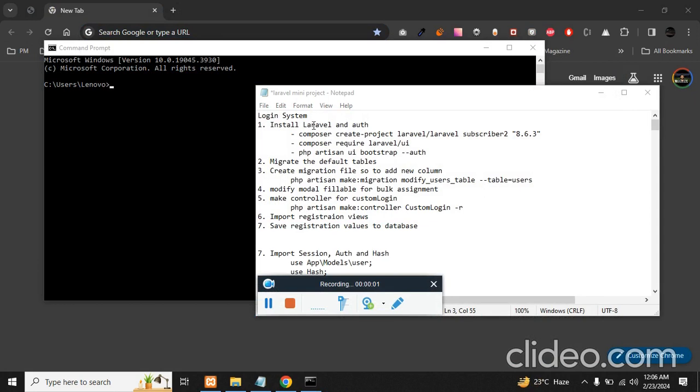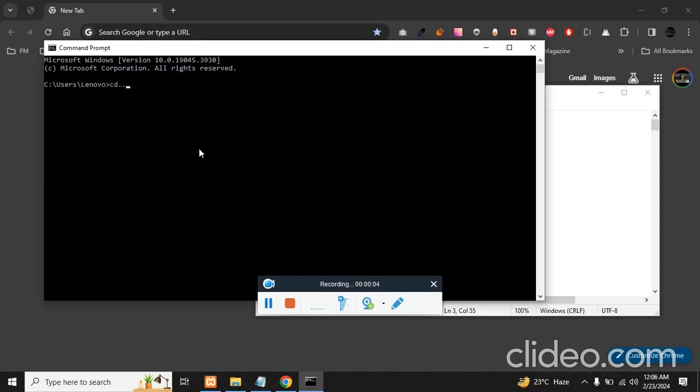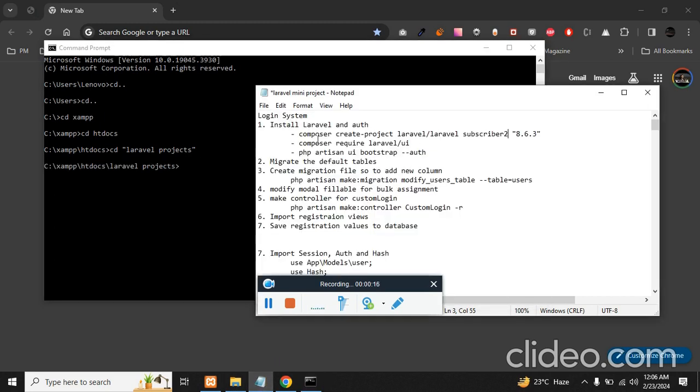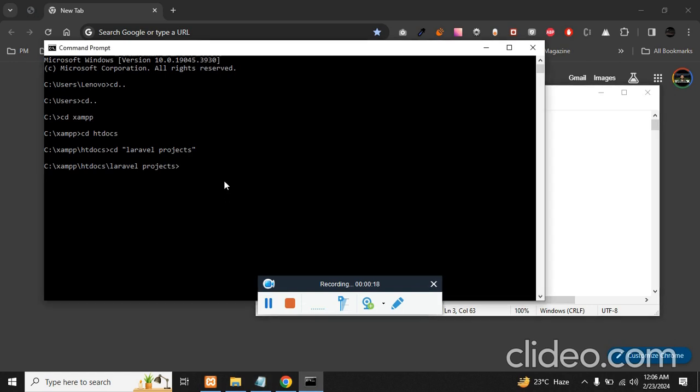Alright, as the very first thing, we'll get into the directory by change directory. In the C drive you will find XAMPP, then htdocs, and over here we have a folder called Laravel projects, and inside that I want to create our Laravel folder. So I'm telling Composer to create a project, download the Laravel package and name it subscriber2, and the preferred version is 8.6.3.